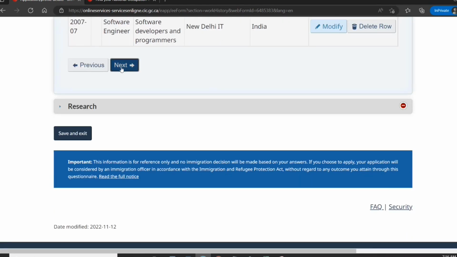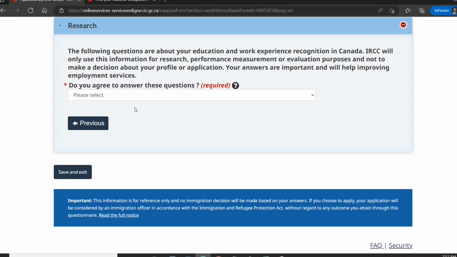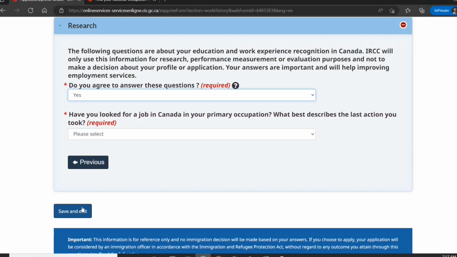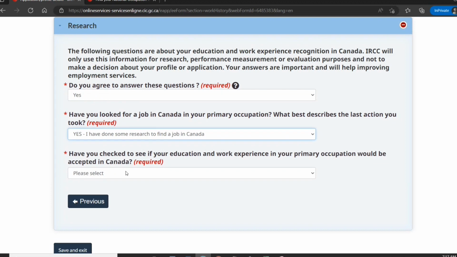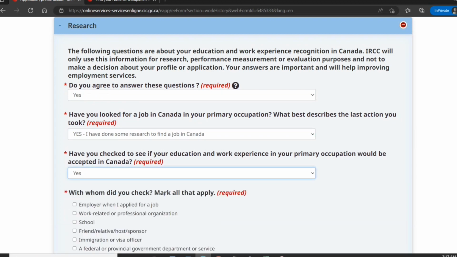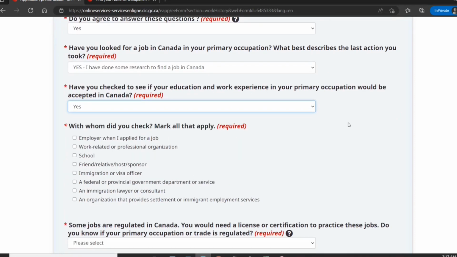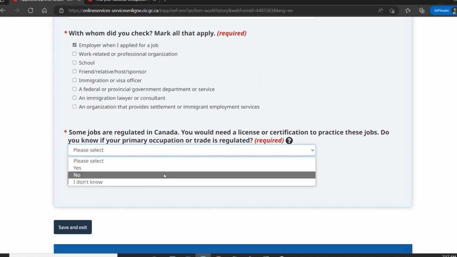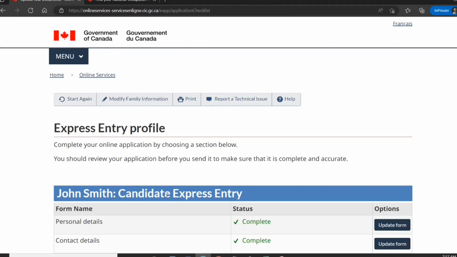Okay. Next. Research. Have you looked for a job or done some research? Yes, I have done some research. With whom did you check? Western immigration or some diplomat. I select foreign relative, immigration visa, or employer when I applied for the job. Whatever applies in your case. Some jobs are regulated. Would you need a license? No, he doesn't need a license in this occupation, but there are some licensed occupations.